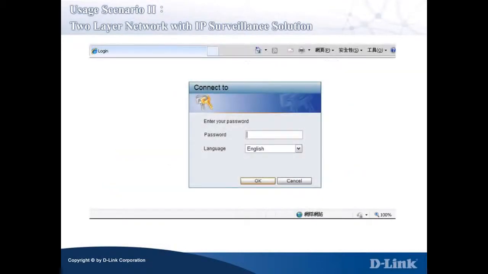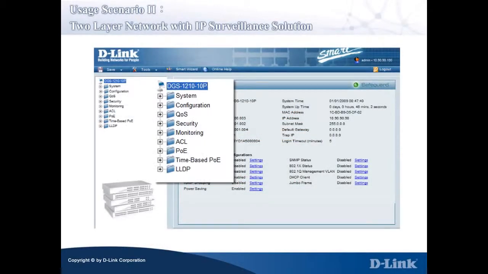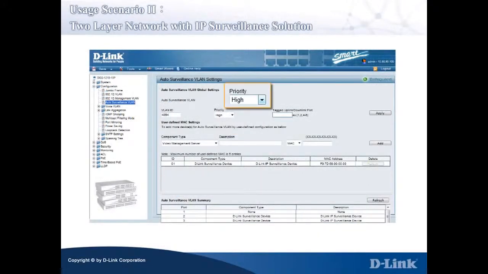As in Scenario 1, open your browser, bring up the Smart 3 switch Web Management Console, and log in to the main page using the default password admin. Skip the Smart Wizard, and in Smart 3 Configuration Console, click Configuration in the left pane and click Auto Surveillance VLAN. In the right pane, you can see that D-Link network cameras, the VMS client, and server have priority settings set to high by default.